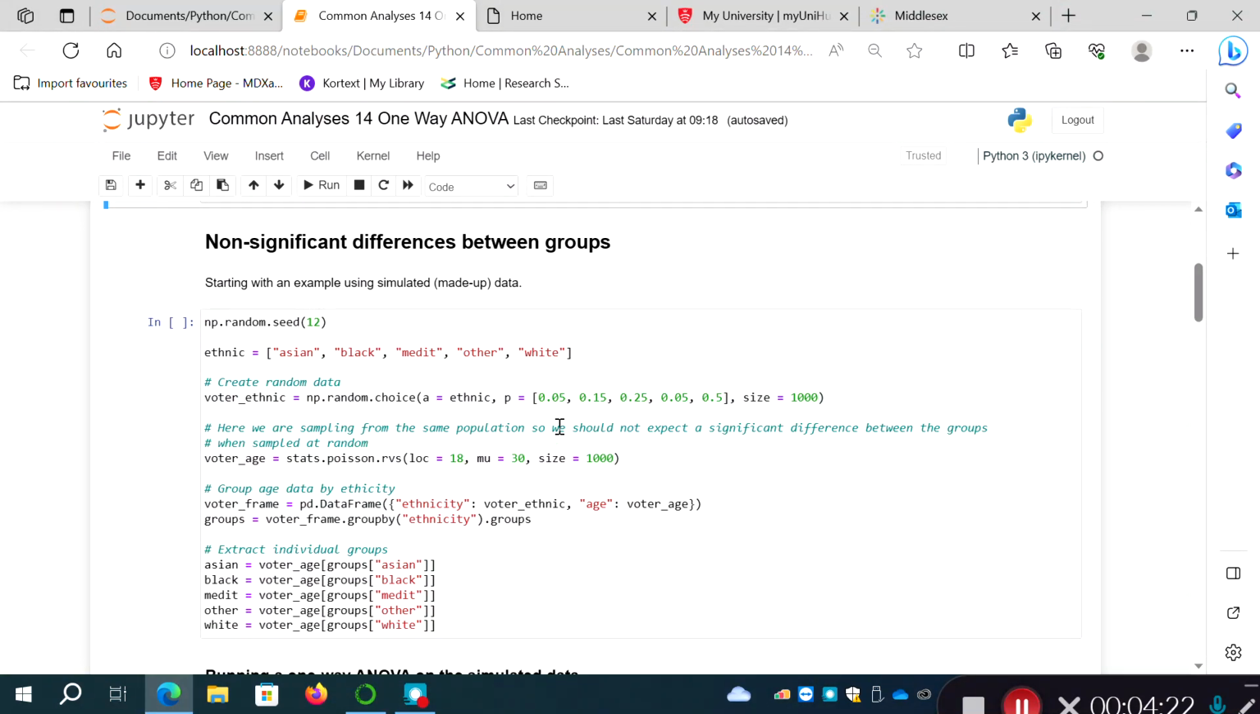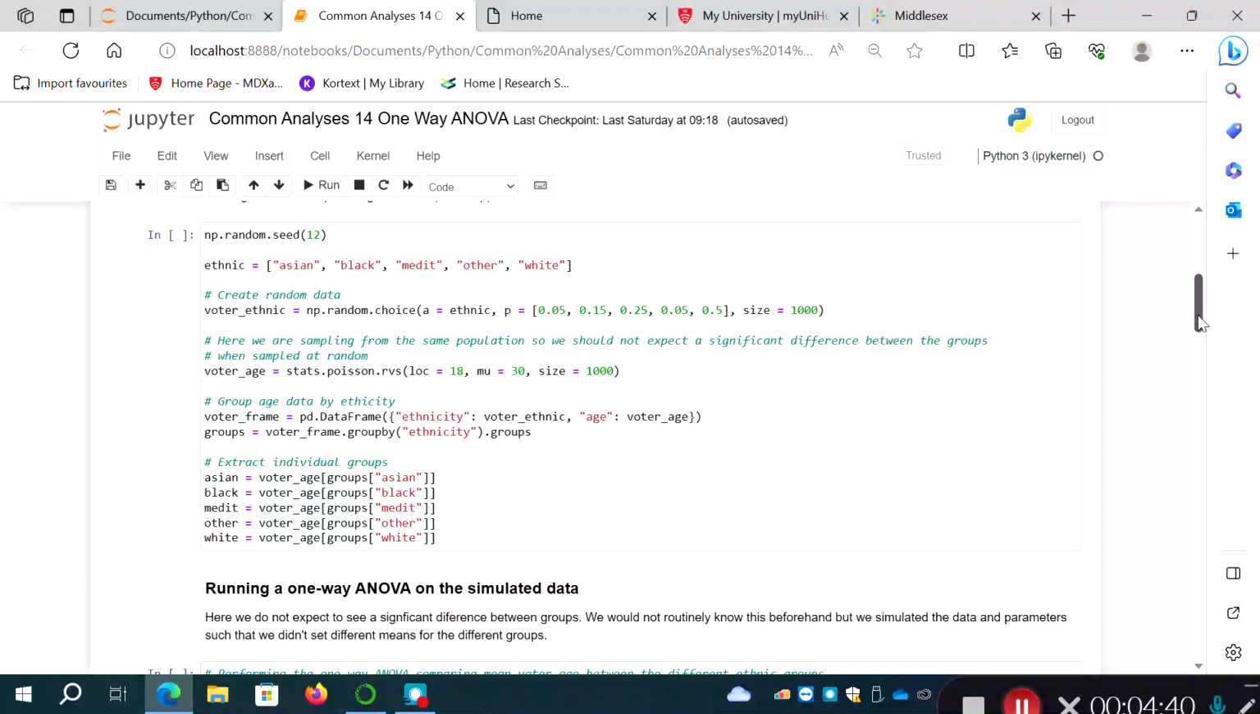All I'm doing here is having created these variables and created some random data, specified that the data should follow a Poisson distribution with random variables with the same sort of mean and standard deviation. All I'm doing is creating a data frame for those groups, essentially. So I don't want to say too much about this. I've demonstrated this or a similar approach to making up data in order to conduct analysis in other videos.